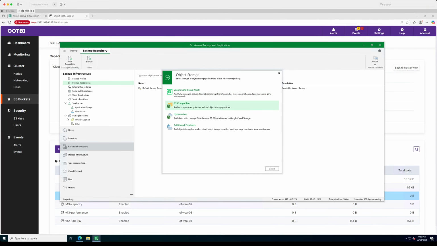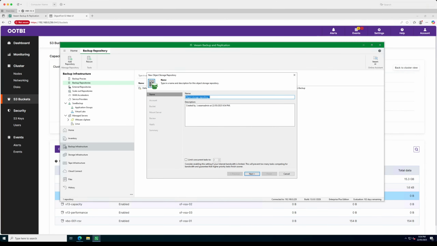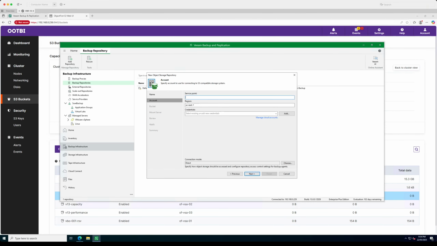However, for this particular setup, being on-prem, we will choose S3 compatible. So in here, I will go ahead and select S3 compatible as well. We'll just ignore the archiving option for this point in time. Now I'll just go ahead and call this the same as my bucket. So we're going to go for the V13 performance tier. Go ahead and add.